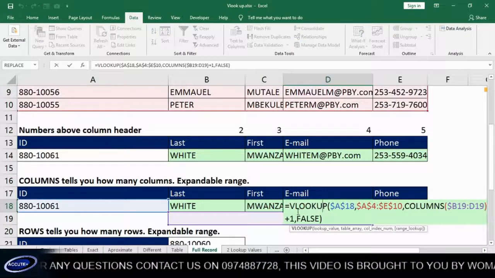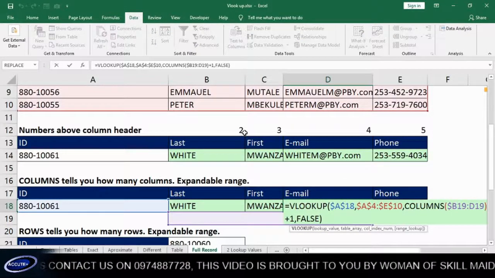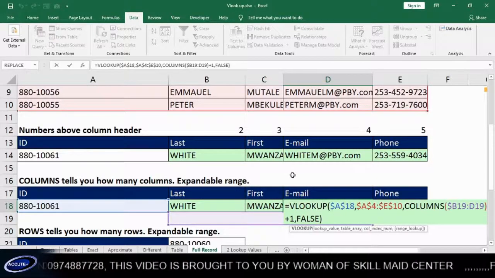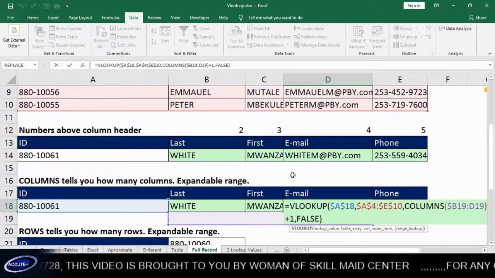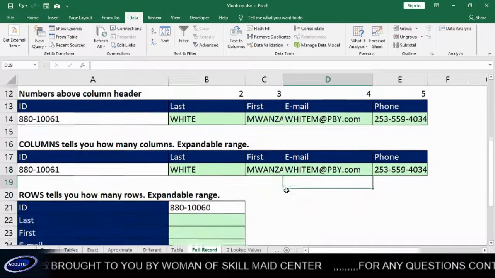Okay, so here I'm just replacing these which are on top with a formula which is COLUMNS. Right, so take time to go through this. Then if you have any questions, please get in touch with us.